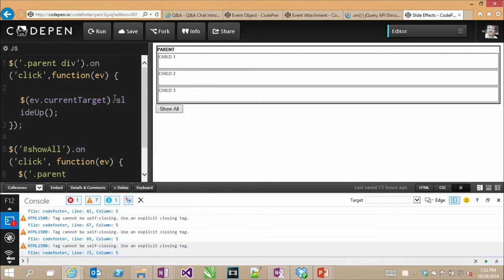Now, whenever I click on one, it's going to slide up. Now, in my opinion, that's a little bit misleading. Slide up. It makes you think that it's going to go up to the top of the page or something. It's actually like rolling it up. It's sliding it up. It's collapsing it, almost like compressing it.